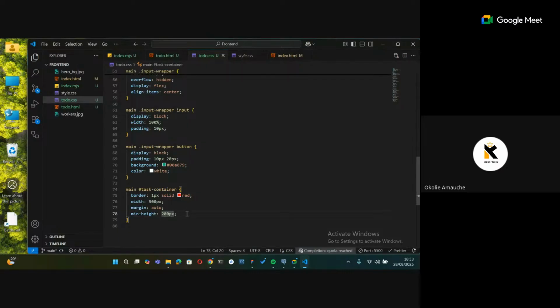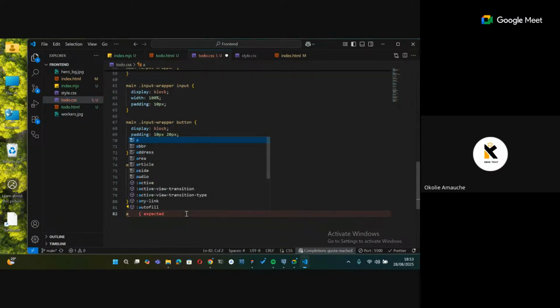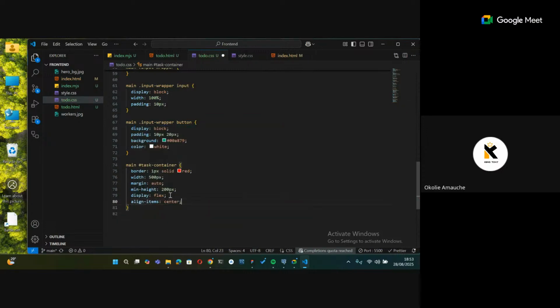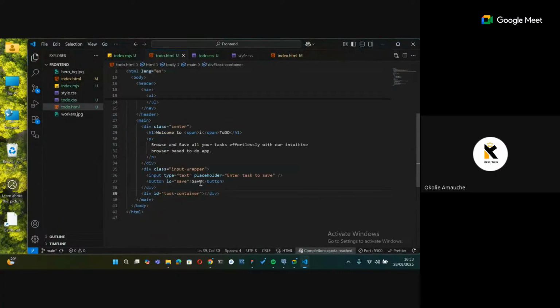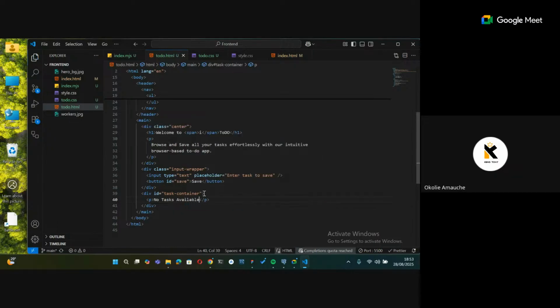So also, I don't need to give it anything. Now I can actually make it display flex, align items center, justify content center. Okay. So now if you put something, let's say no task at the moment, put something like a P, no tasks. Sorry, no tasks available. So we can see it like this, no tasks available.